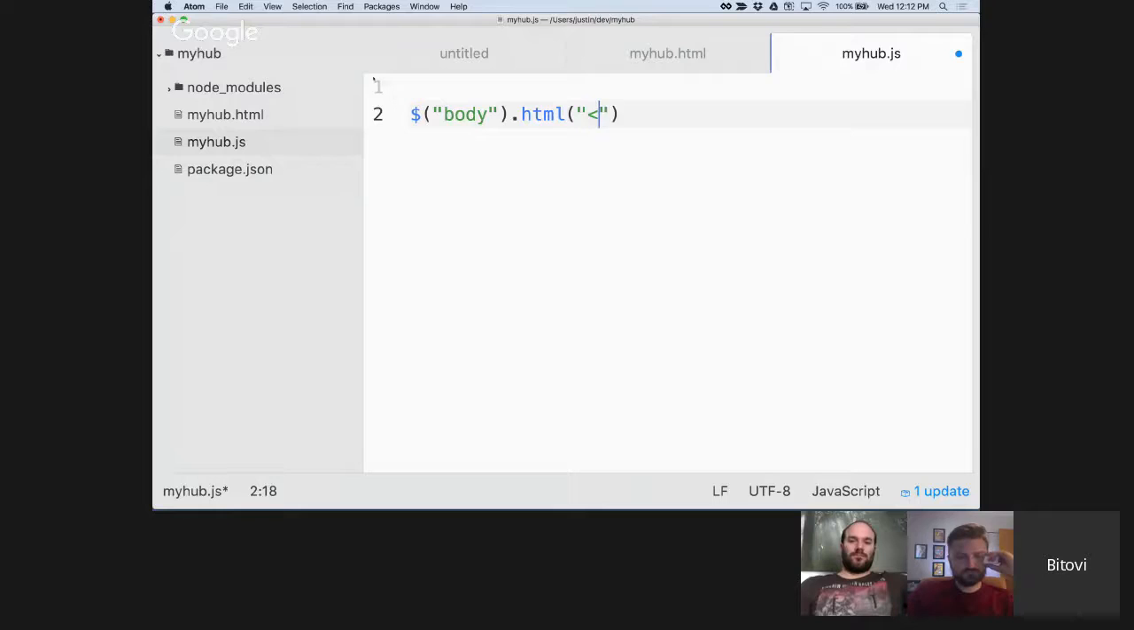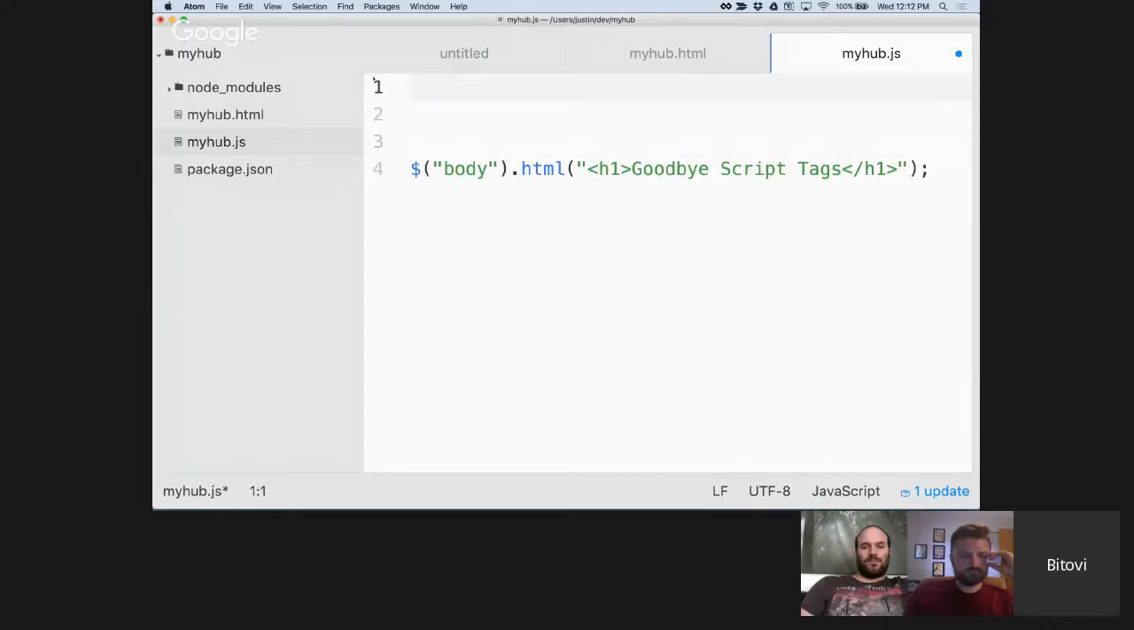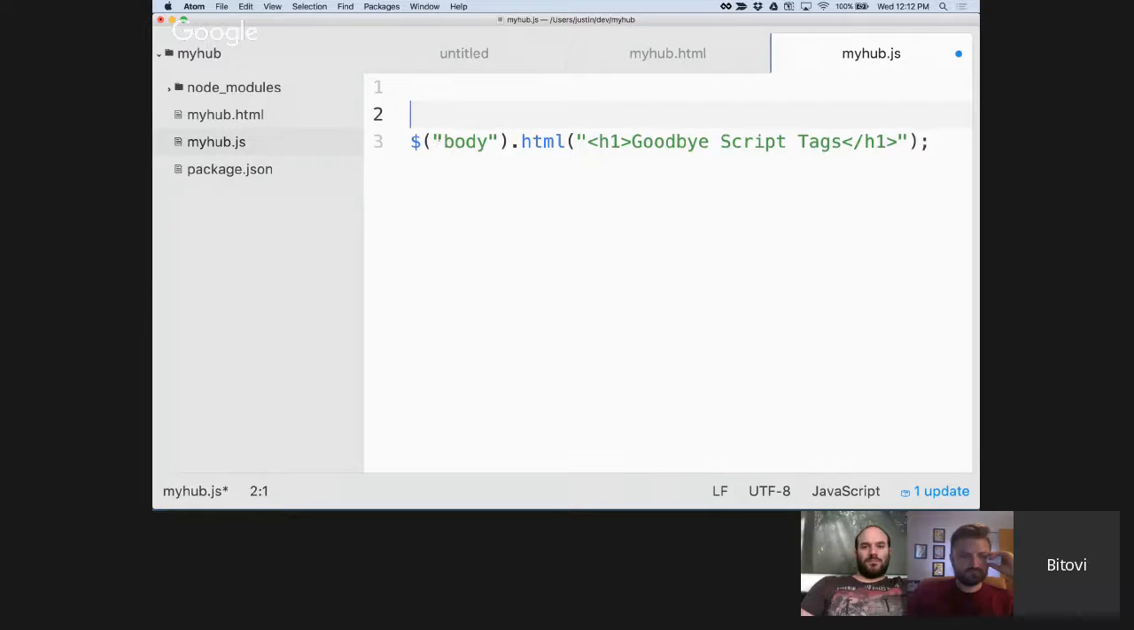I want to change the body so it says h1 goodbye script tags. It's going to replace that hello world and say goodbye script tags. Now, because we're using a module, everything that this module uses really should be imported. So because it's using jQuery, I want to import jQuery. I'm going to import $ from jQuery. Okay. And Steal is going to be able to figure out how to load when it loads this file, first load jQuery, execute jQuery, and then make this $ jQuery so that this can run.